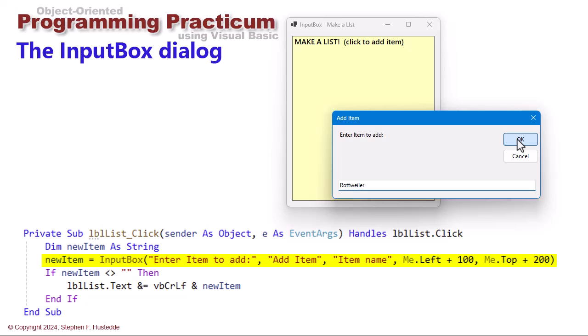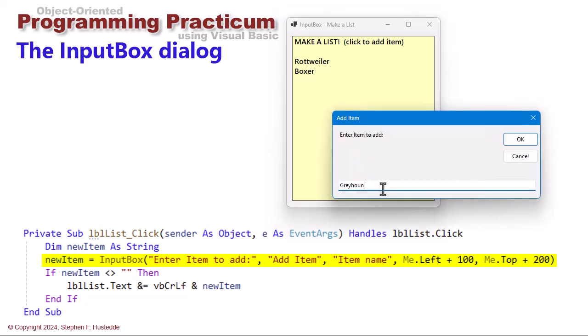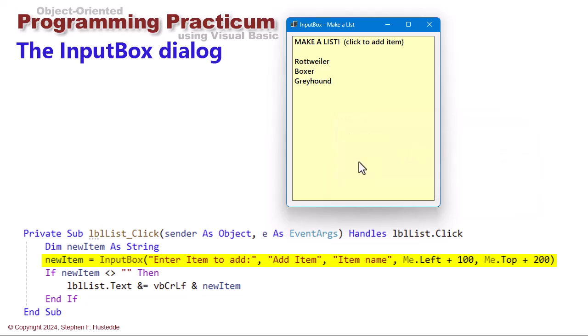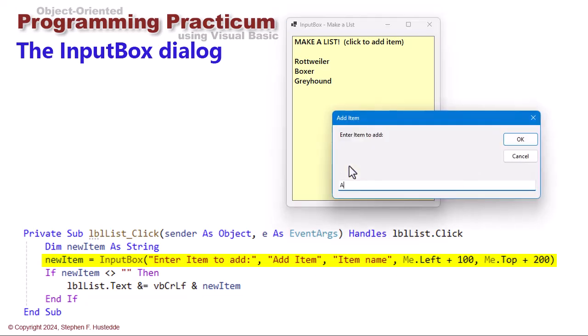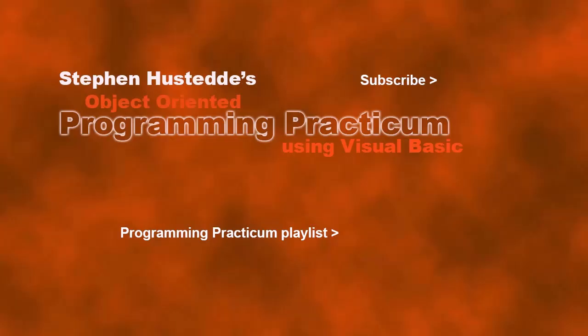Let's do some dogs. So do Rottweiler, Boxer, Greyhound, Alaskan Malamute. Each time I add in a new breed, it's adding it to the list with a carriage return, so it puts it on the next line. That's how we can use an input box to get input from the user in the form of a string.